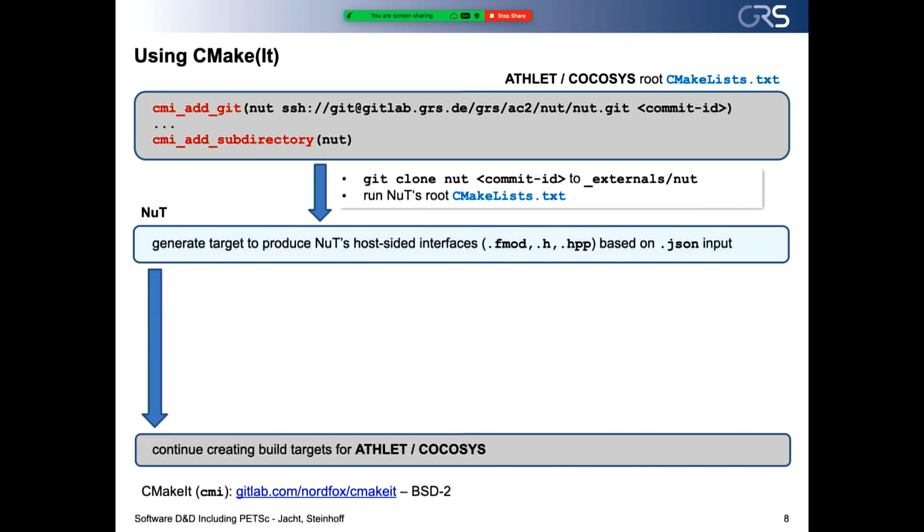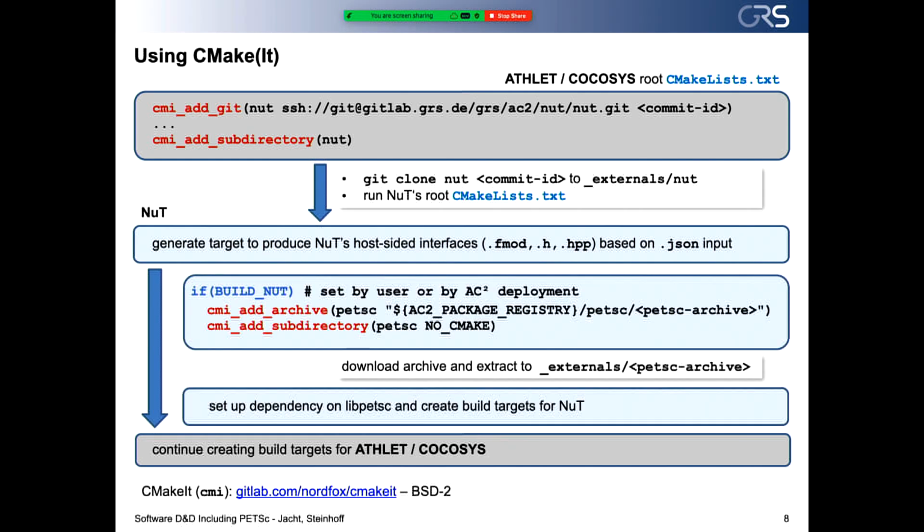And the CMI, down over here, is an additional third-party program, but it's publicly available. It's written by Volker. The standard CMake can add subdirectories which are already there, and with the CMI, we can also add Git repositories and archives. So if NUT should be built so that we use PETSc, then we add this archive as well, and it's downloaded to a certain subdirectory, so it's easy to access.